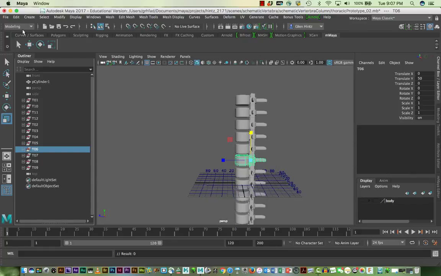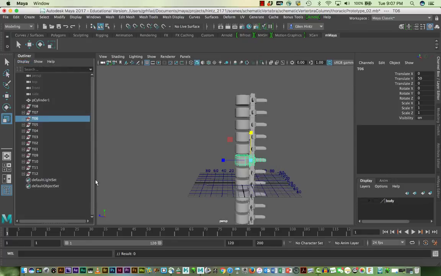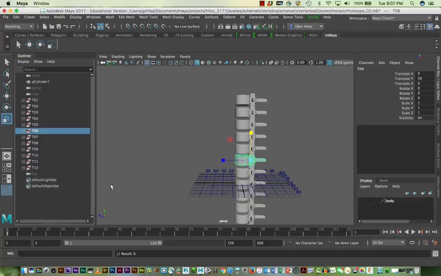Okay, let's see if we can fix this. Display. Let's go back to scene hierarchy, and let's try going display, going back, sort order, alphabetical. There we go. So now we've got T1 through T12.